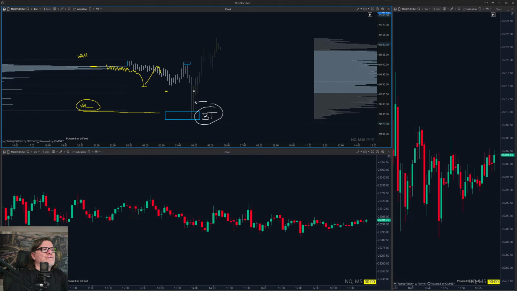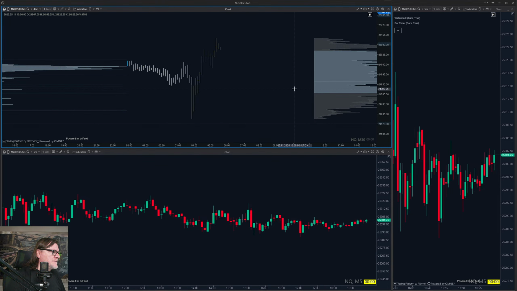And then they moved downwards. They created this strong, basically, I would say the fastest movement of the day because of this selling tail. So it's worth paying attention to the buying tails and the selling tails.